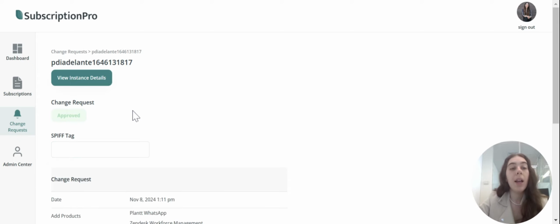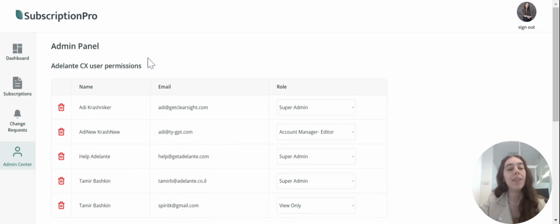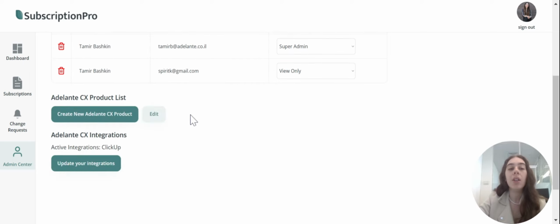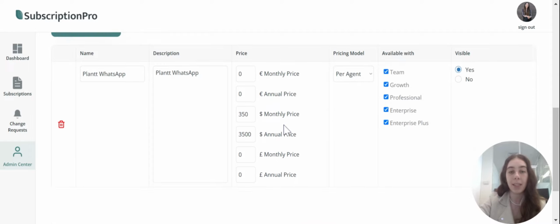Cool. Now, the last tab we have is the admin center, which is only open to super admins, so I'm going to be quite brief about that one. Overall, in this tab, you can manage user permissions. So all the different users in your account, you can give them permissions. You can add products to your reseller and edit existing products.